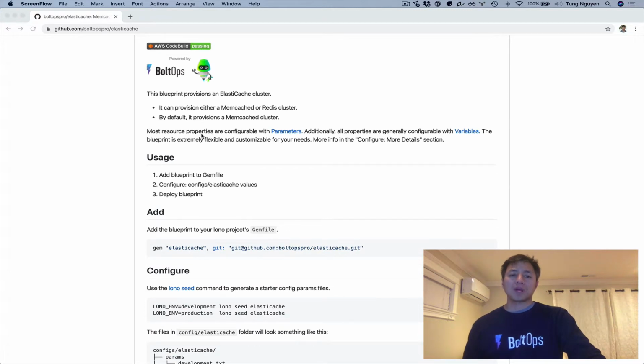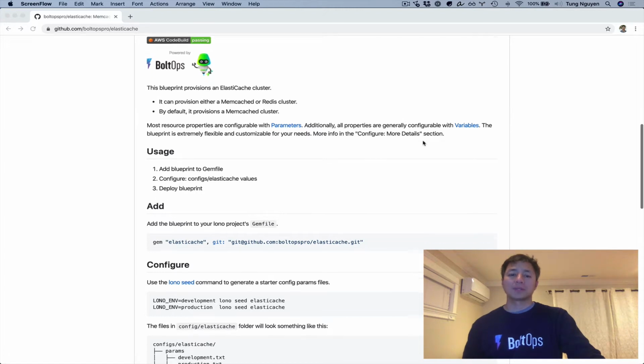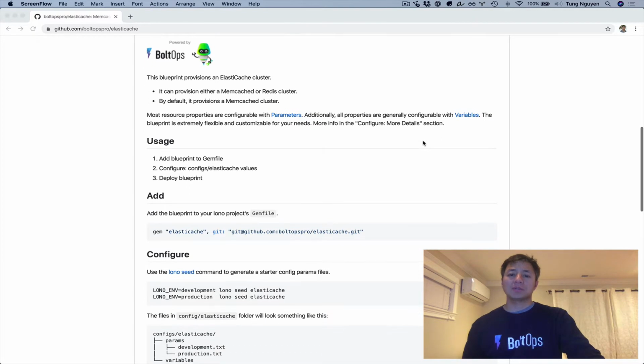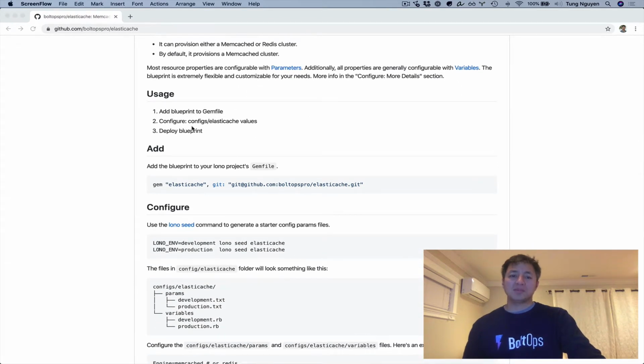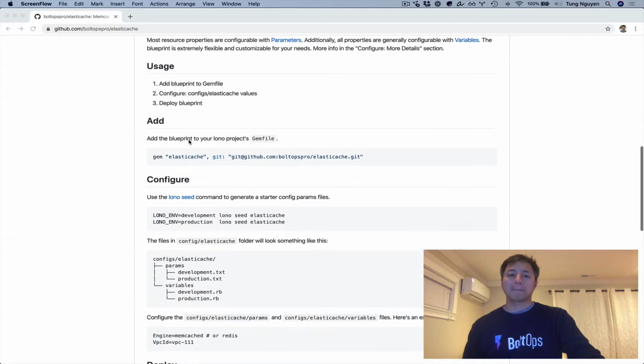Most of the resource properties are configurable with parameters. Additionally, some properties that are more complicated are configured with variables. So this Blueprint is pretty flexible and you can configure it for your needs. There are three steps here to get using it. You add the blueprint in your gem file, you configure some values, and then you deploy it.